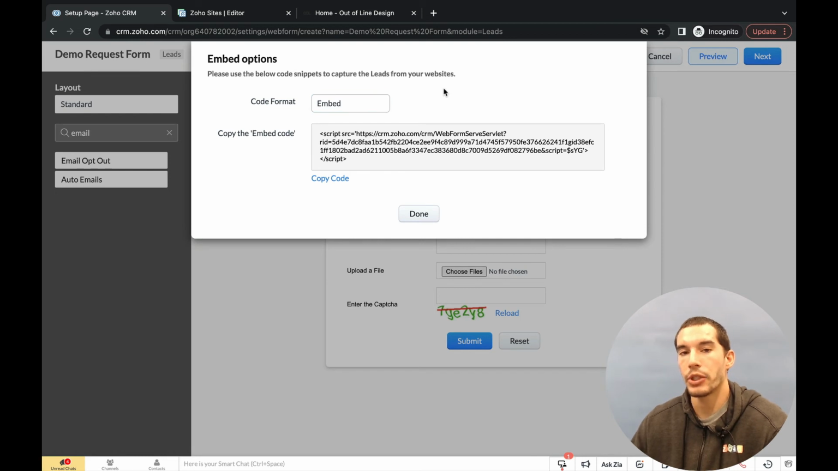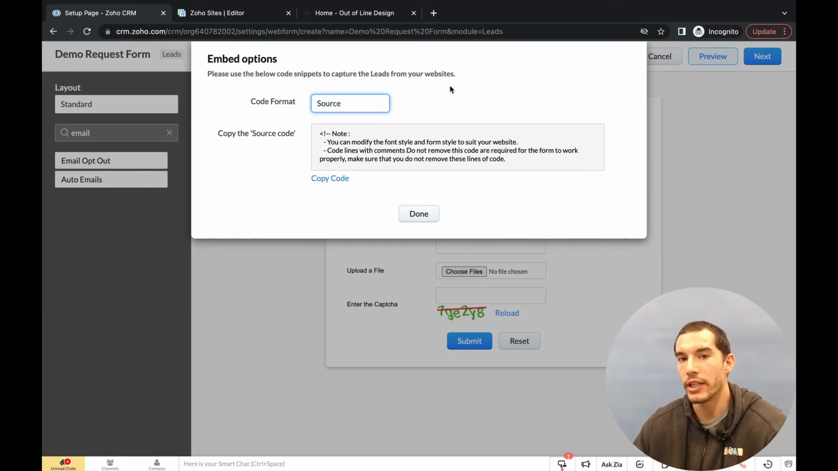So this embed option is going to work with all site builders. You don't need to use Zoho Sites to host a Zoho CRM web form. All you have to do is take this snippet of code, put it into your website builder, whatever that may be, maybe Wix, Squarespace, GoDaddy, whatever your website builder is, embed this code in there, and then the web form will show up on your site. It's super simple to do. Now, if you have Zoho Sites, it's a little easier just because the integration is so tight, and I'll actually go ahead and show you how to do it now.